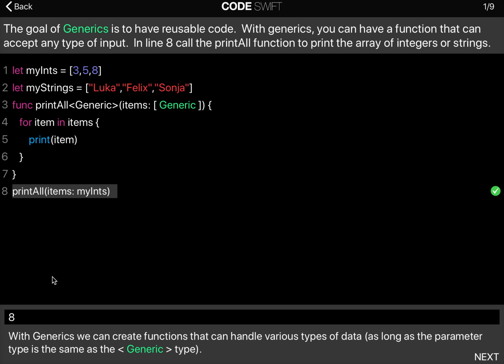With generics, we can create functions that can handle various types of data, as long as the parameter type is the same as the generic. So you can see the parameter, we call it generic here, and we also call it generic here. They have to be the same.